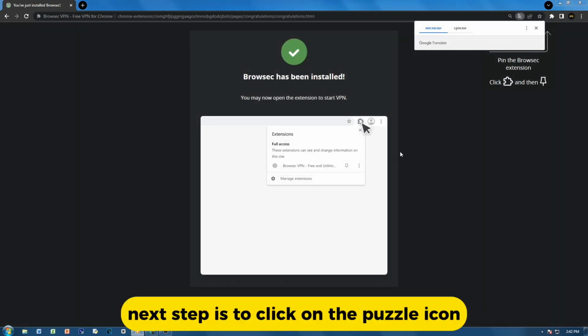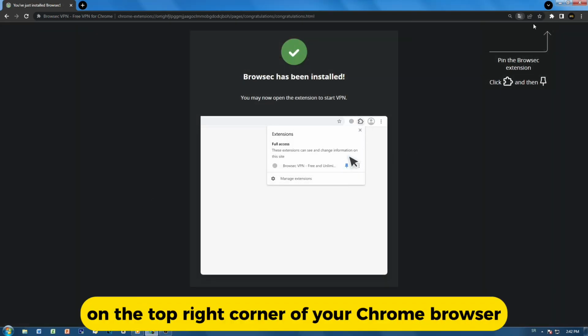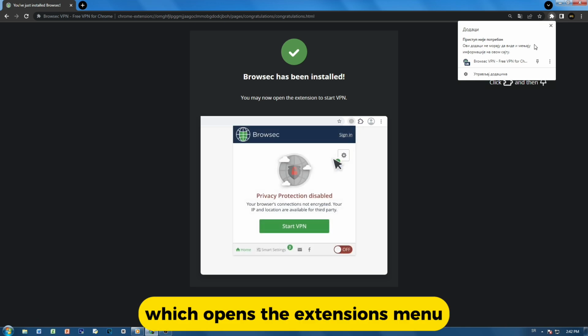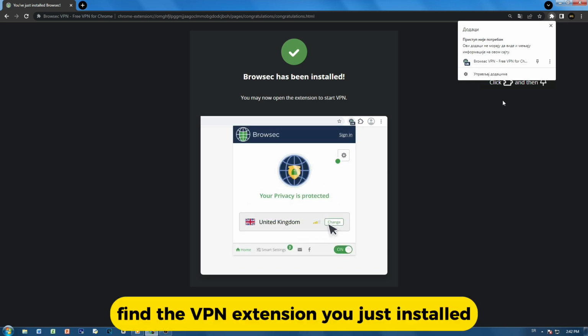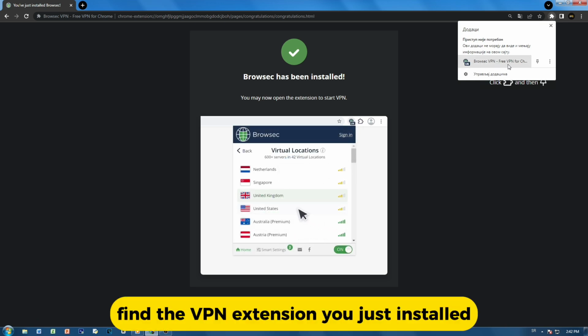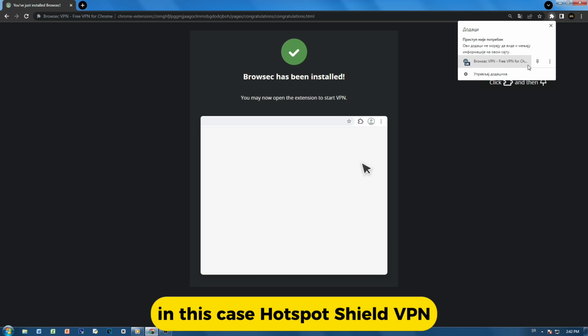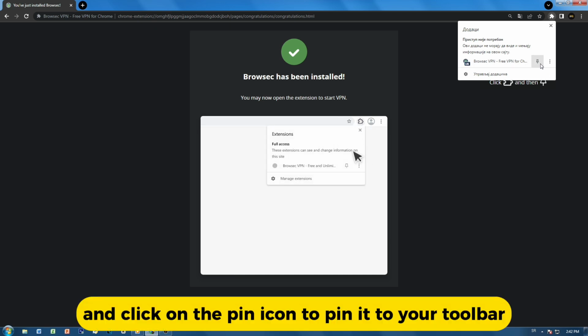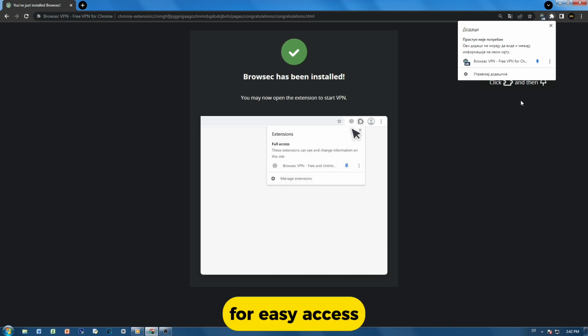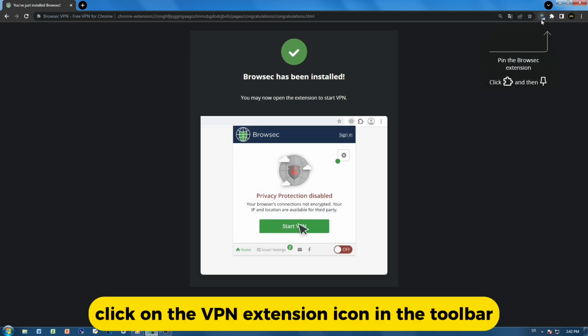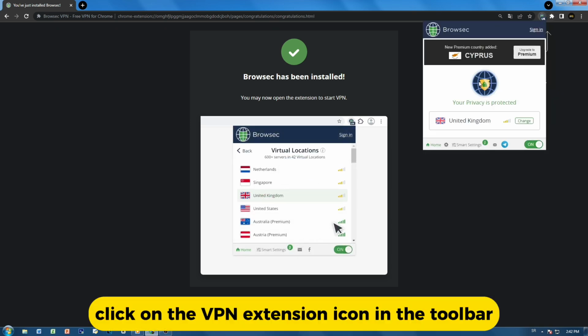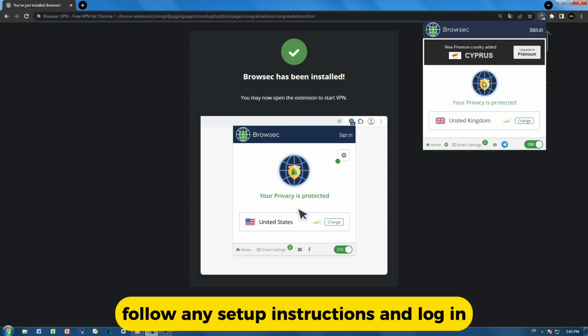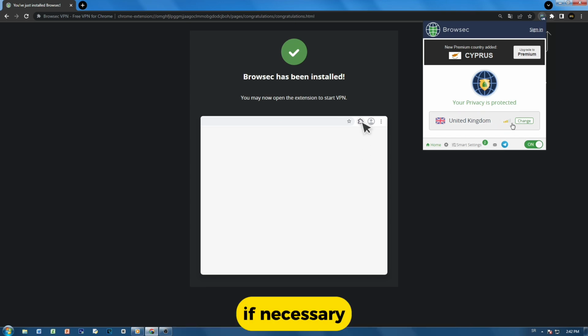Next step is to click on the puzzle icon on the top right corner of your Chrome browser, which opens the Extensions menu. Find the VPN extension you just installed, in this case, Hotspot Shield VPN, and click on the pin icon to pin it to your toolbar for easy access. Click on the VPN extension icon in the toolbar. Follow any setup instructions and log in if necessary.